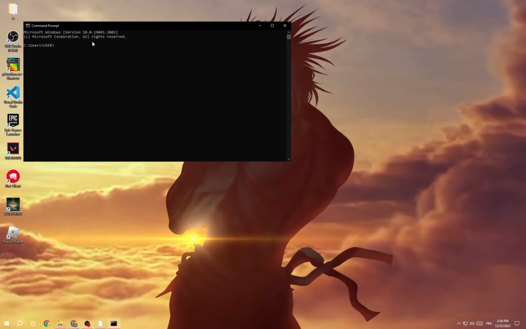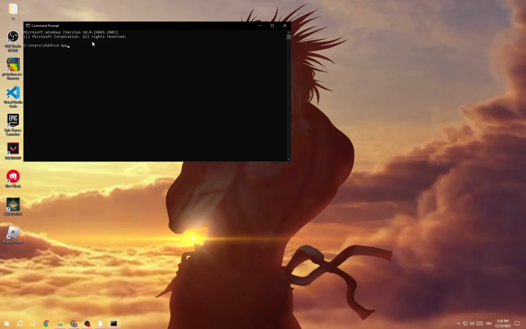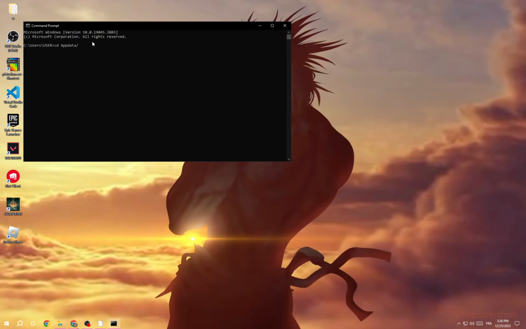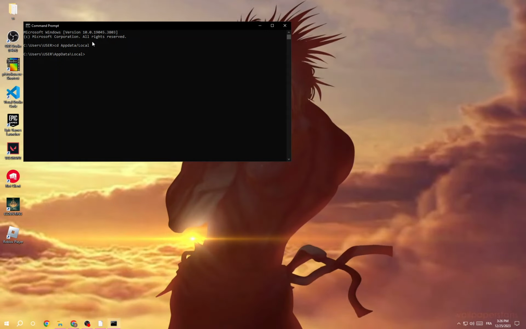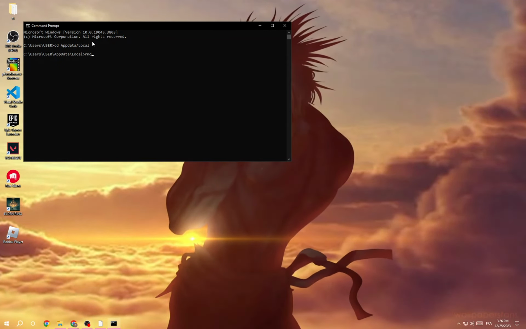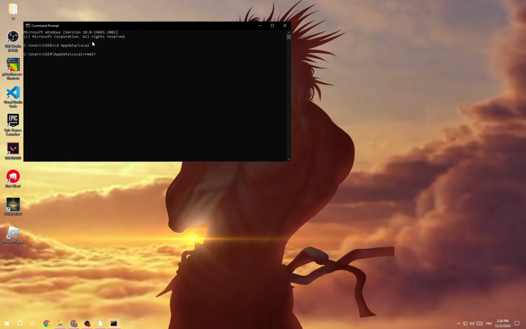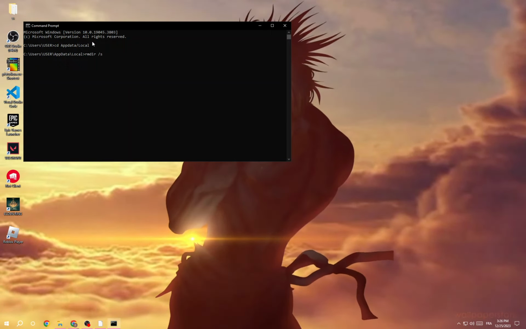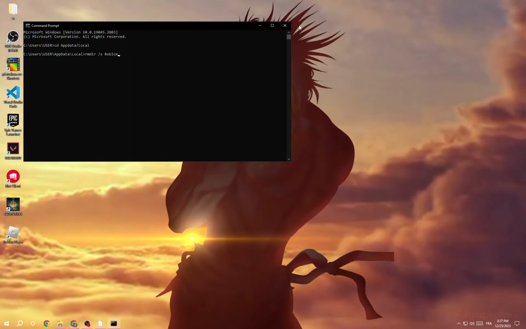and now type cd %appdata%/local and then click OK, and once you're here type rmdir, and after that type /s Roblox, and now just click enter and your problem must be fixed.